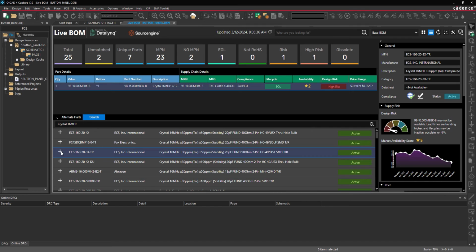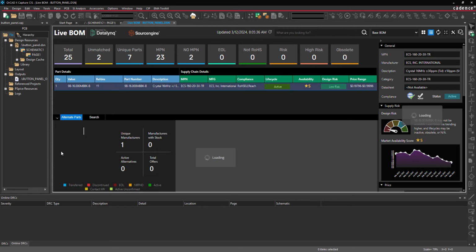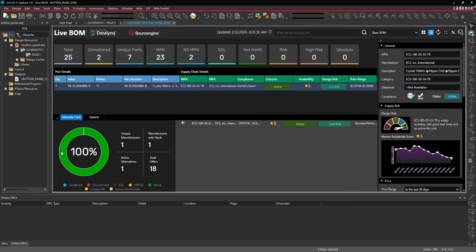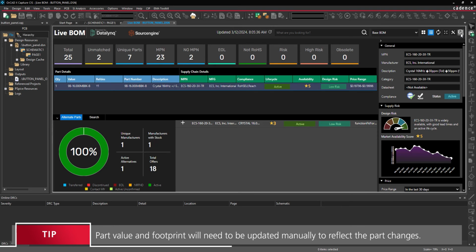Select the plus sign for Replace MPN to replace the manufacturer part number. The part number columns are populated with the part information. The alternate parts are now populated as well, and this replacement is at much lower risk. To synchronize LiveBOM in the schematic, select Schematic Update at the top of LiveBOM to change the part number in the schematic. Next, let's take a look at the unmatched components.